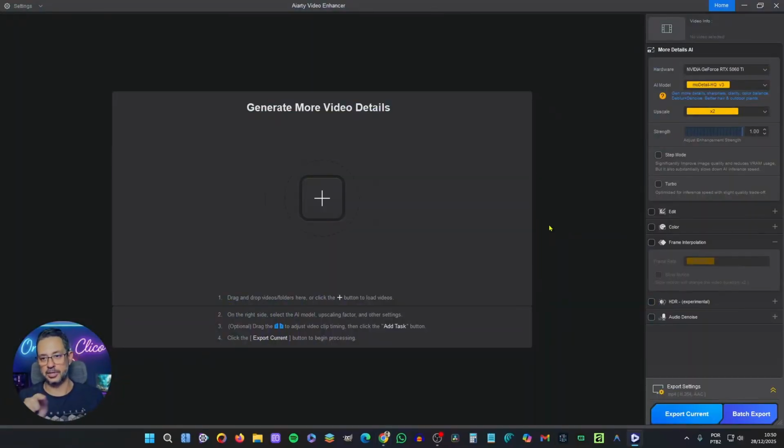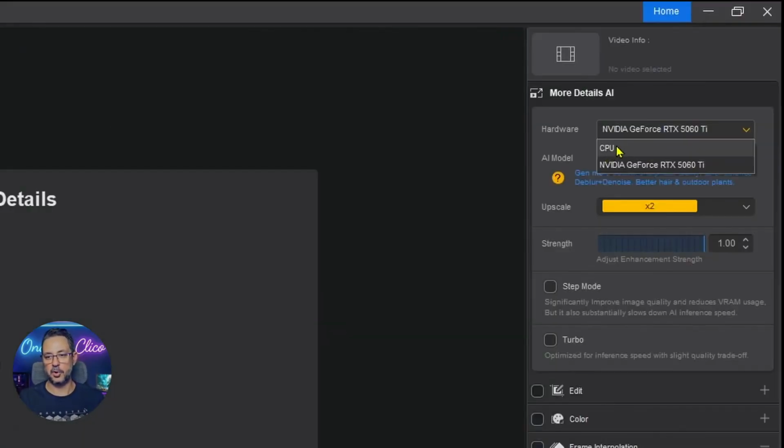After downloading and installing the software on your computer, this is the main interface. Here you'll see the hardware you're using. In my case, I have my computer's CPU and also a dedicated graphics card. I'll stick with this one because it's likely to be faster and give better results.